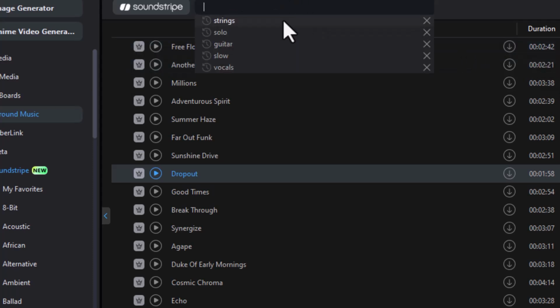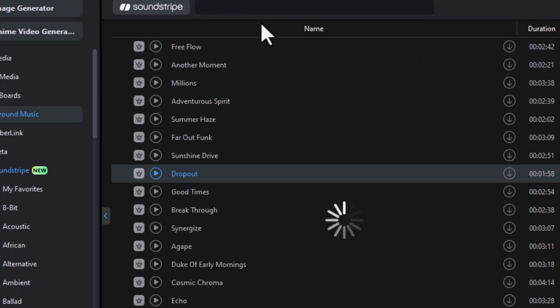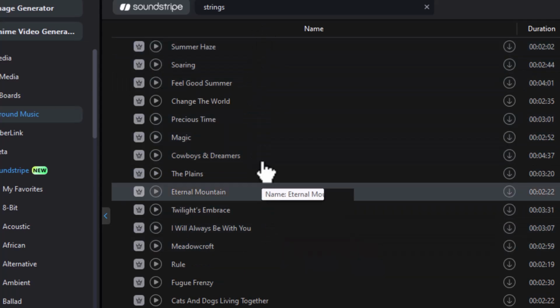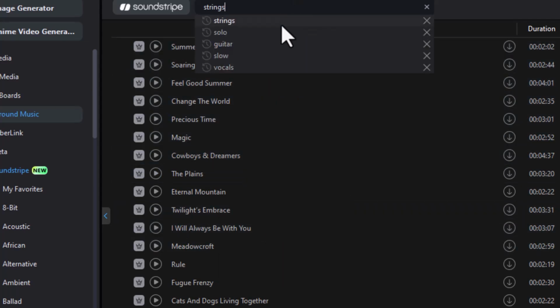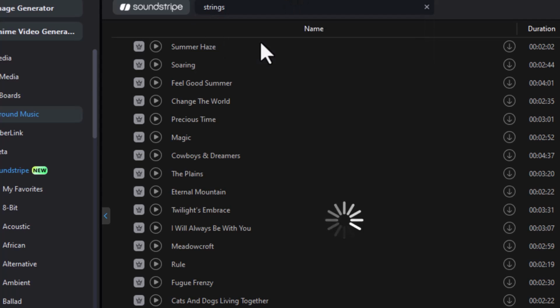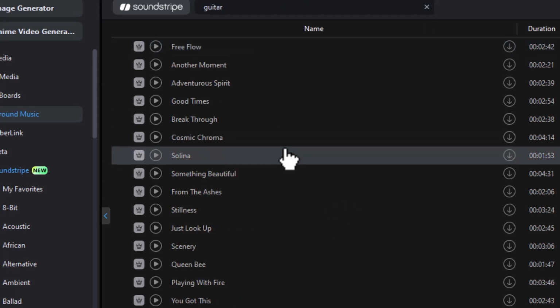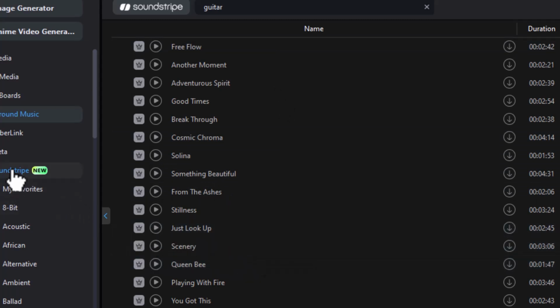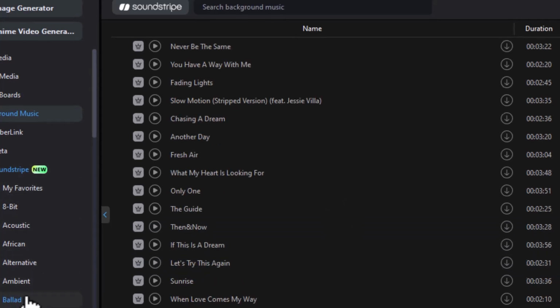Let's see what the database is like. Let's click on strings and see if we got anything here. Oh, we have a whole bunch. Okay, and let's try another one. Let's look at guitar. Okay, so I think the database again on the Soundstripe files is a little more extensive when you're looking at it. Again, you can search through the entire library of Soundstripe, or you can search through a category or subcategory that we have here. Look at ballads.